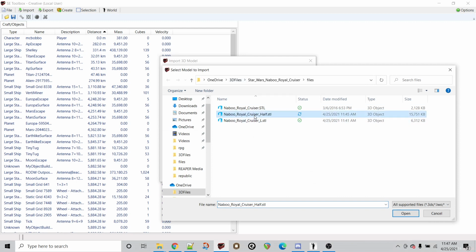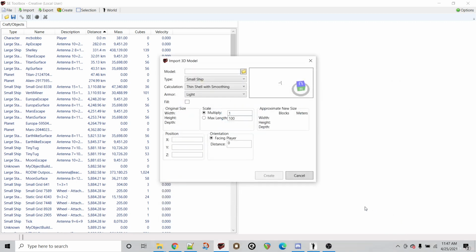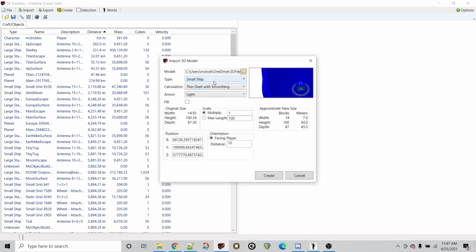We want to get our half model. You could import the others, but again, reasons not to. We're going to start with the large ship. You could do a station if you don't want it to float around. Doesn't matter. But we're going to say max length here is 18. And see, it's saying height. Well, is that going to make sense? Yeah, it's going to make sense. It's the longest pole in the tent. And again, that's going to come down to 45 meters.